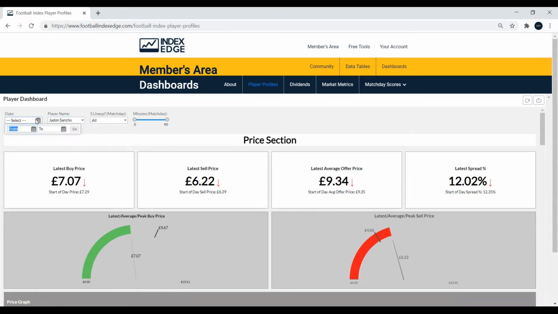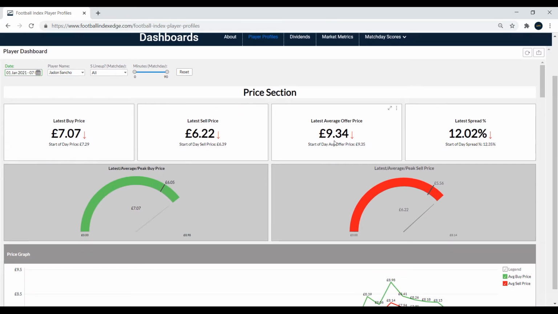But we'll stick with Jadon Sancho for now, and then we'll change the date range. We'll go for the start of 2021, and all of the data that will come up will be from 2021 onwards now. So we'll scroll down and you can see the price section. You have the latest buy price, latest sell price, latest average offer price, and the latest spread.